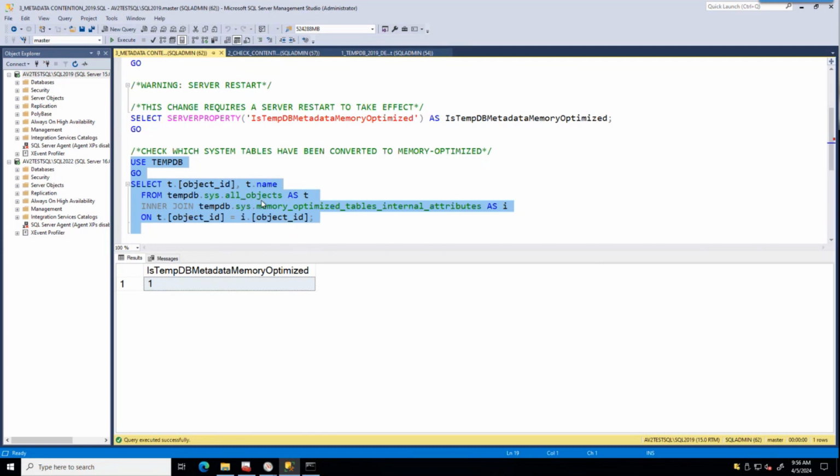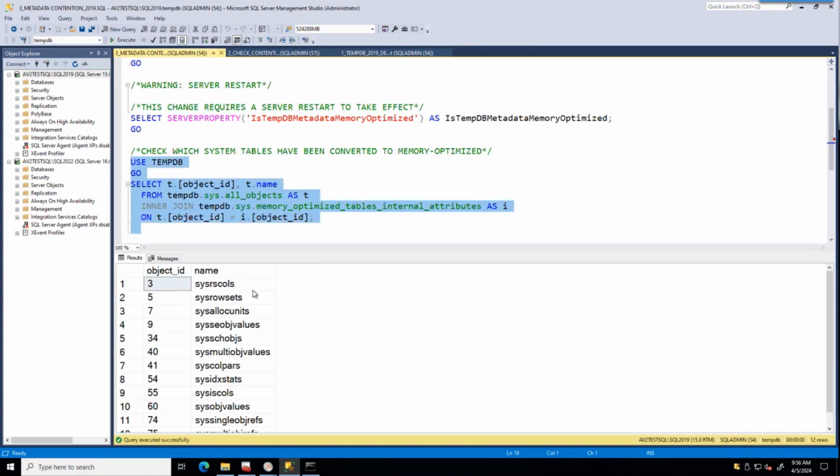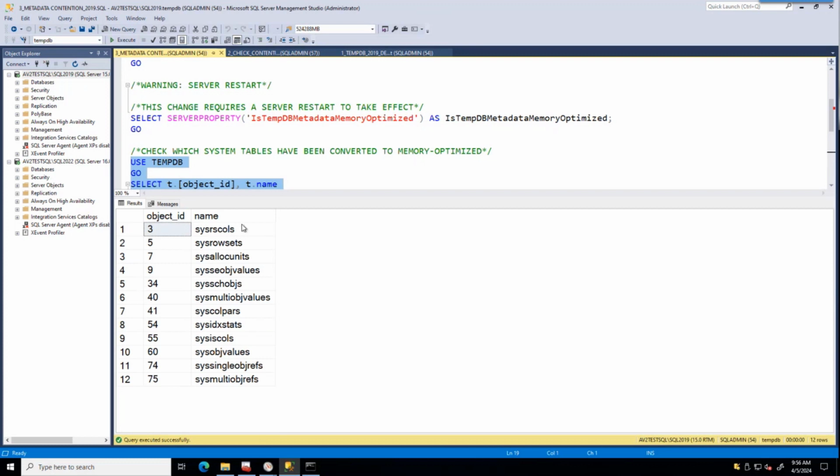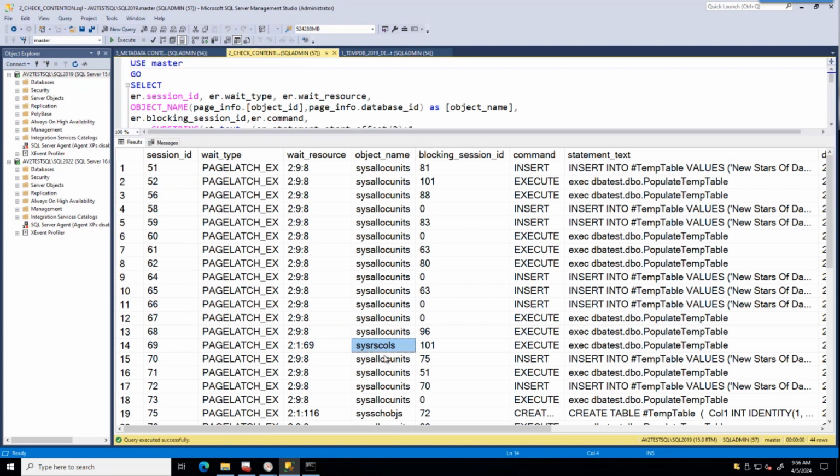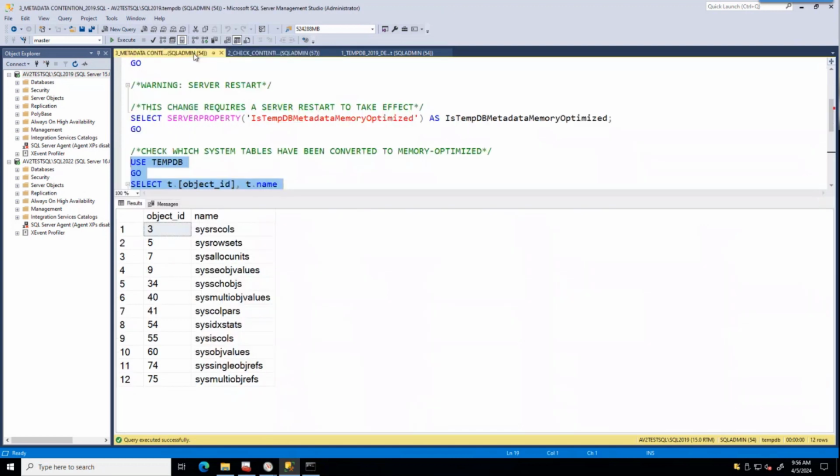If you see this, all objects joining with the memory optimized, we can take a look at what objects have been memory optimized. Okay, you see 12 objects here. Now all these 12 objects are memory optimized, and that means they are latch free. You see here when that query was running, all these had latches. Now next time we run this query, we shouldn't see these latches on these system objects. Let's go and test it out.